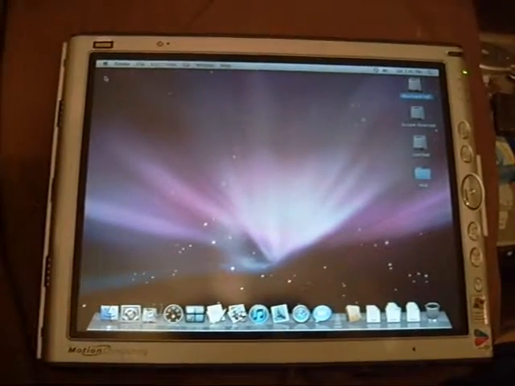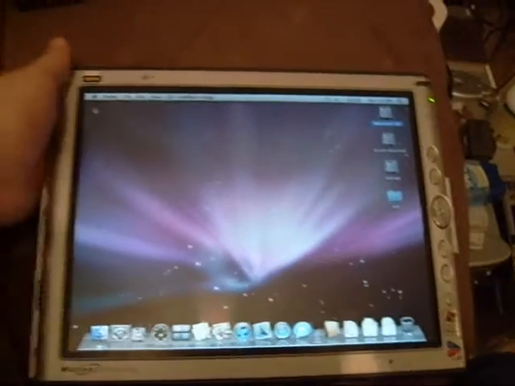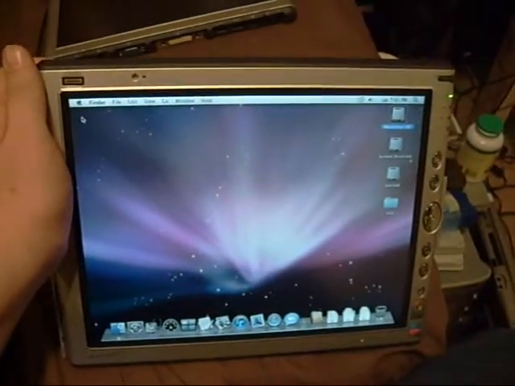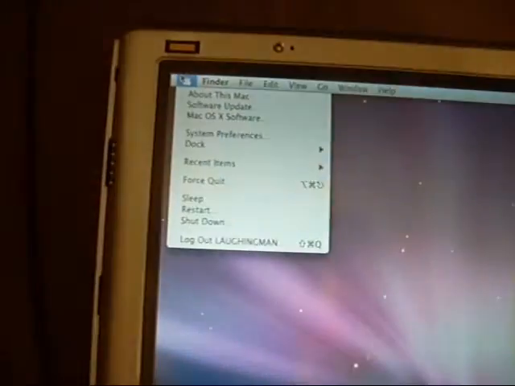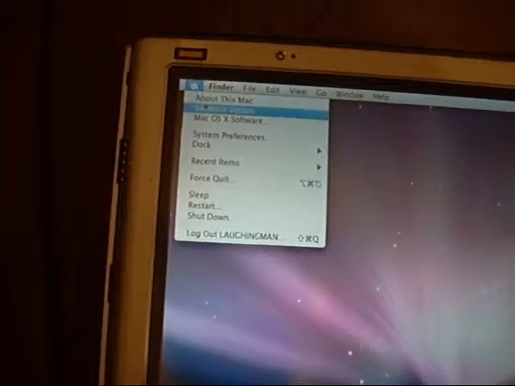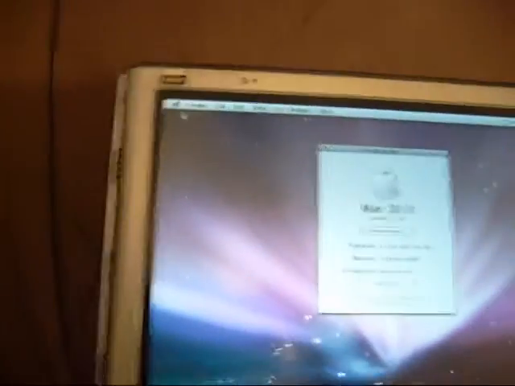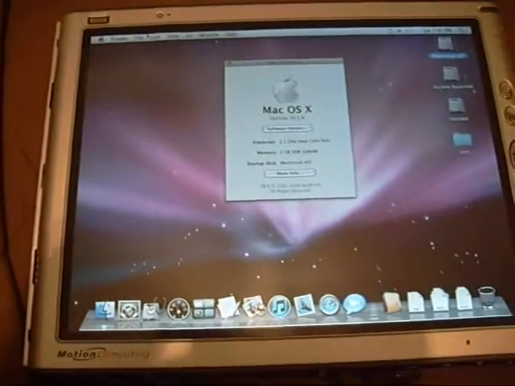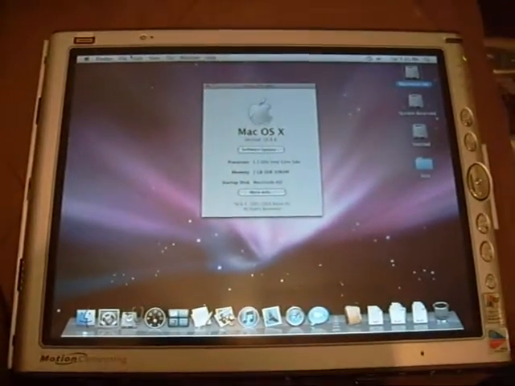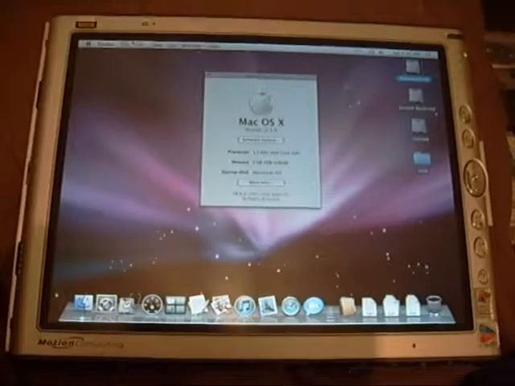This doesn't really need much of an introduction. It kind of speaks for itself, but it's an M1400 Motion Computing, and it's a complete accident that this even happened. I have another computer that I had this hard drive in, and I wanted to pull it out because it's a 160-gig drive just going to waste in a computer I don't use anymore.